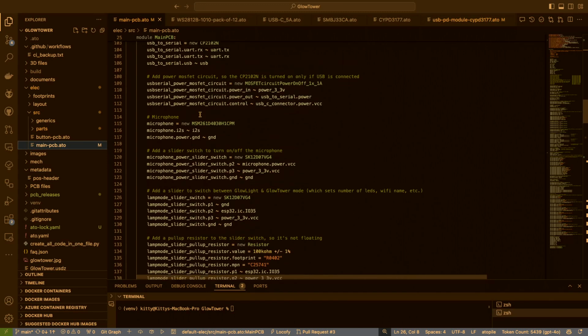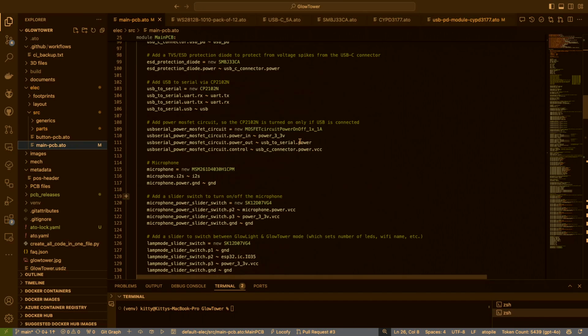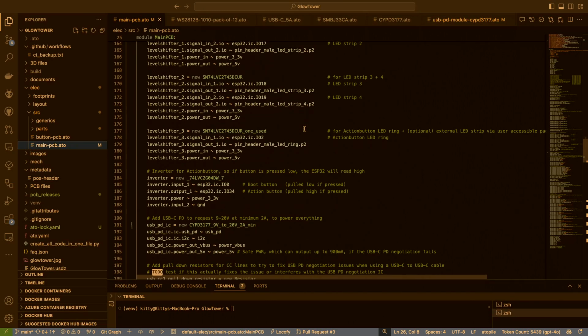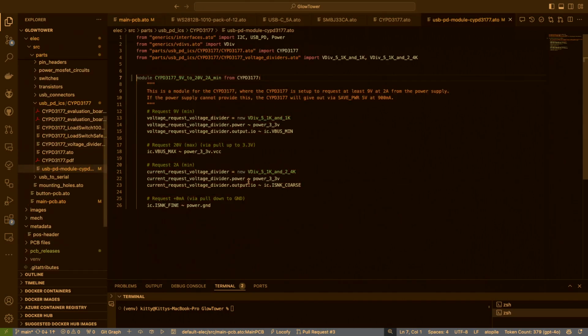Let's see if there's a good example I can show. We have level shifters, and for example I have the USB-C power delivery module, which in this case is based on just the module with all the core components, and then I have a separate module that has the resistors required to request a certain voltage.